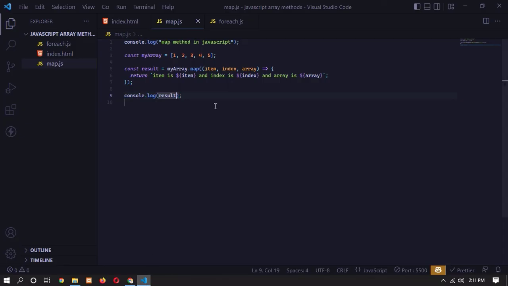So the map method is mainly used to return something from an array which we want, when we are working in React.js, while fetching data from an API, we need this method. It is a very important method, so guys, you must know about it.